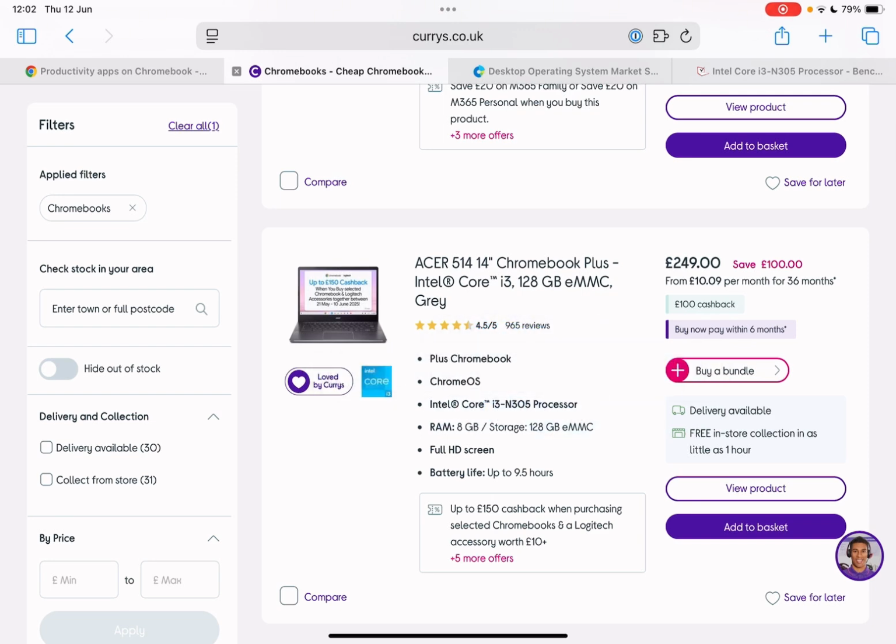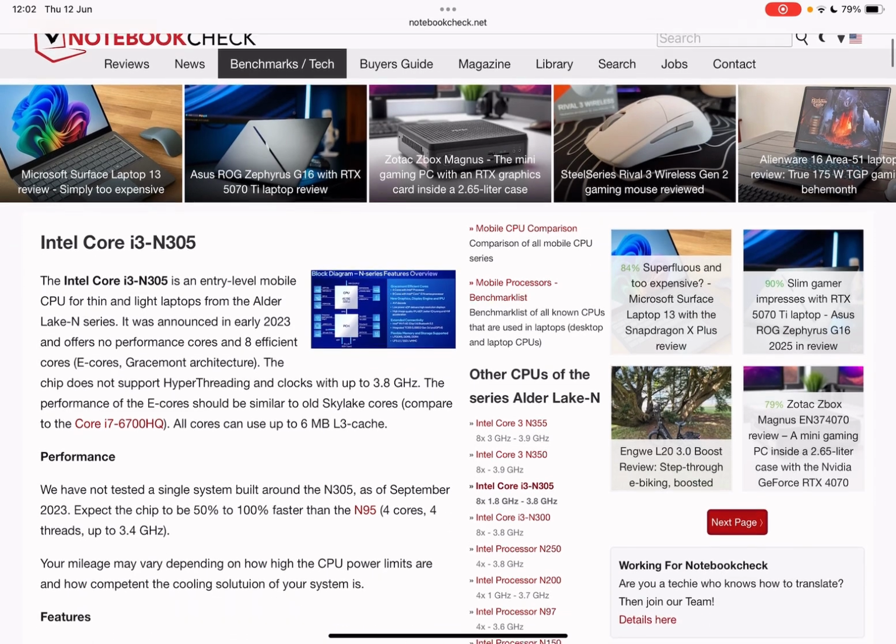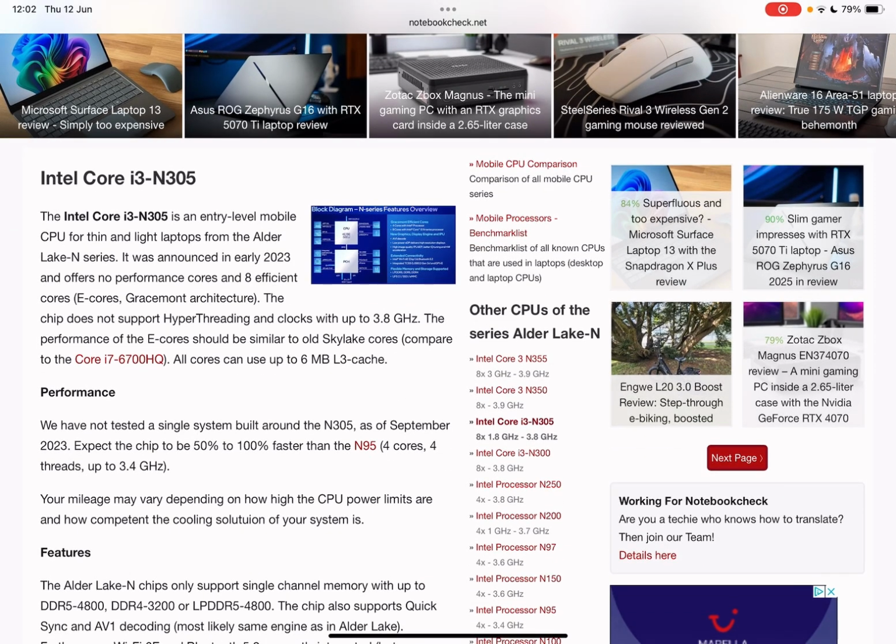And if we have a look at this processor, we'll see that it's an entry-level mobile CPU for thin and light laptops, and it was announced in early 2023. So that is over 2 years old, this processor.